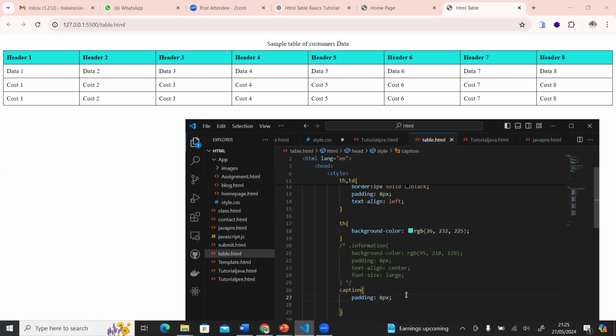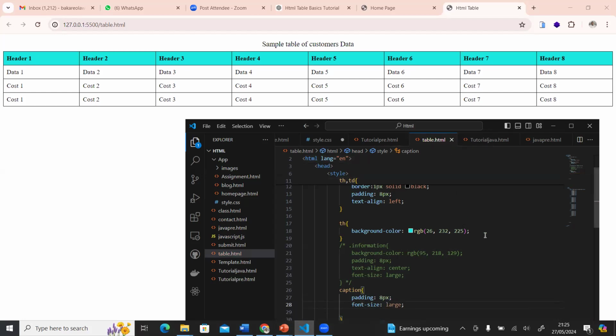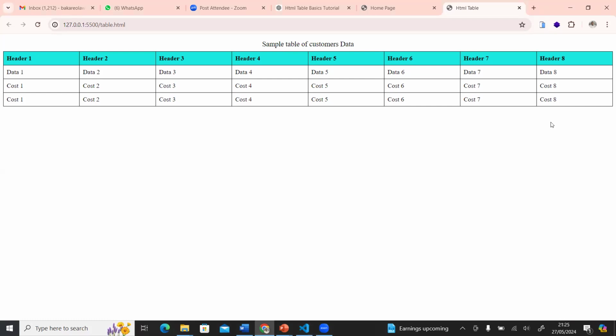Then let's say font size. Okay, it's large. So that can go. So that is that about table. Let's have this one, table, and how to put a table on our web page.